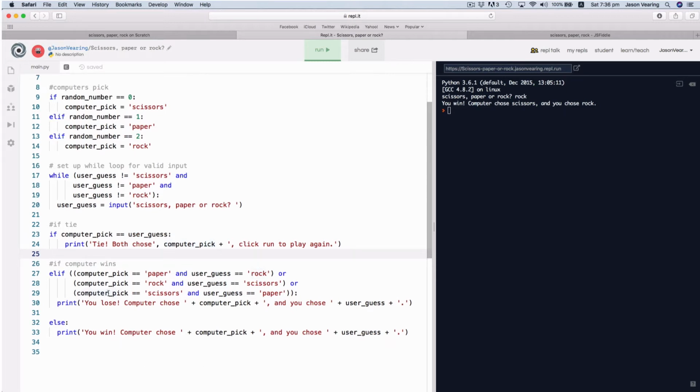In the scenario where the computer wins, computer pick equals paper and user guess equals rock, or computer pick equals rock and user guess is scissors, or computer pick is scissors and user guess equals paper. So you simply look at these 3 first, and then you put in whatever the user guess would have to be for the computer to win in this scenario. And in any of those 3 cases, you would print you lose, the computer chose whichever one they chose, and you let the user know what they chose, and they know why they've lost. And then else, any other option, you win, the computer chose this and you chose that.